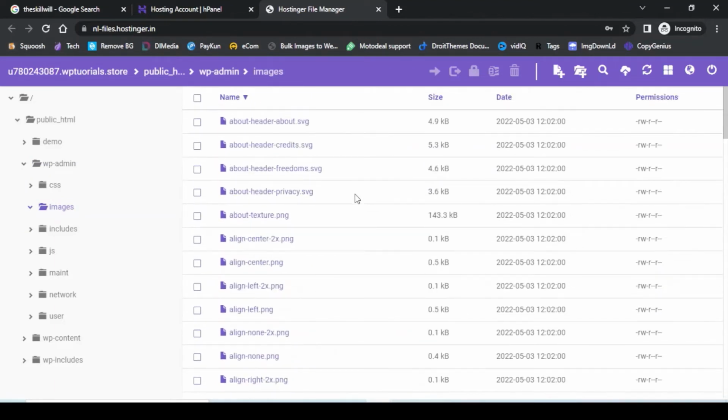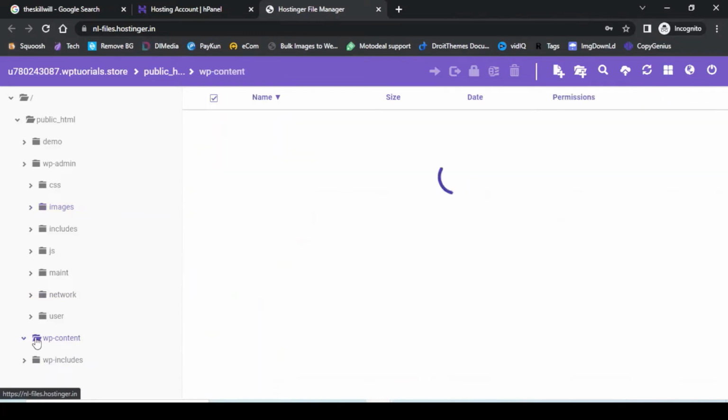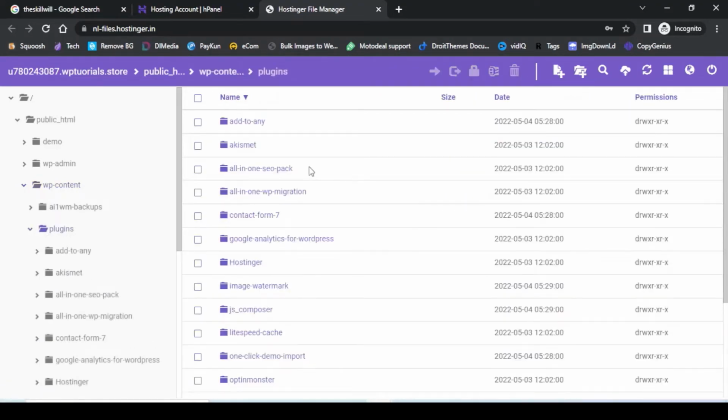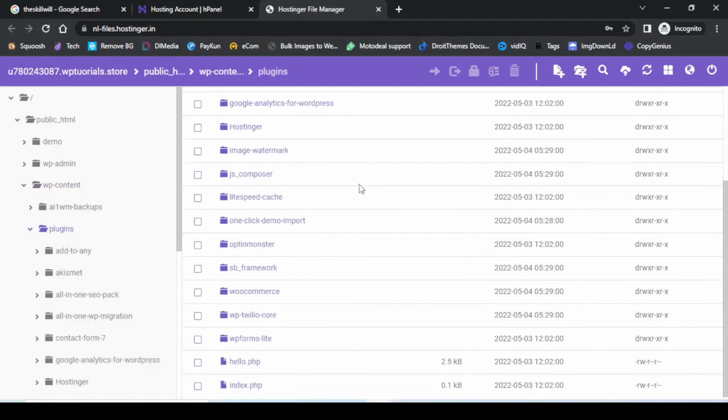The themes and the plugins are under the WP content section. If I click on this folder now, I will see the plugins section and the themes section. If I now click on the plugins folder, you will see all the plugins which are present on our website. Sometimes when you wish to upload a plugin directly on the cPanel instead of from the WordPress dashboard, you can do it easily from here.